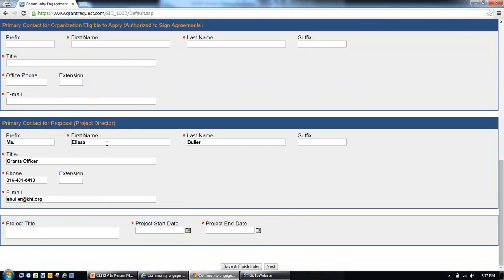The next question, again, is pre-populated from who is the primary contact for the proposal. So that's that person that's probably going to be the main person involved with the grant or the project director. And then we'll ask you to give a title for your project and then the start and end date, which those dates, again, are in the RFP.